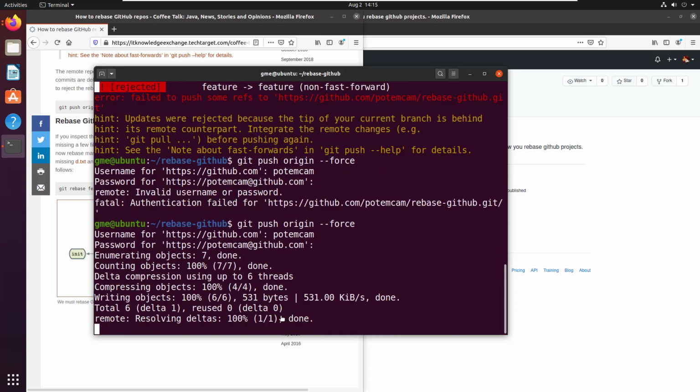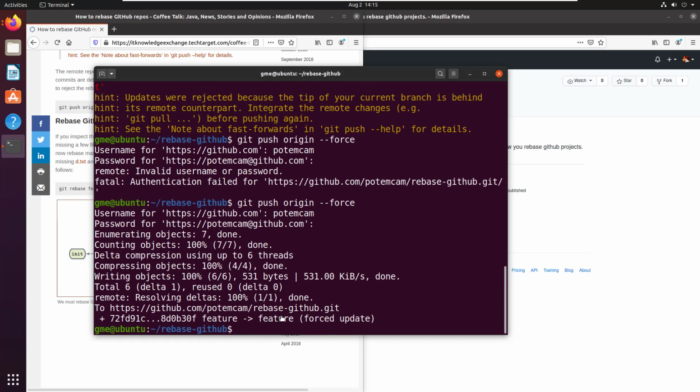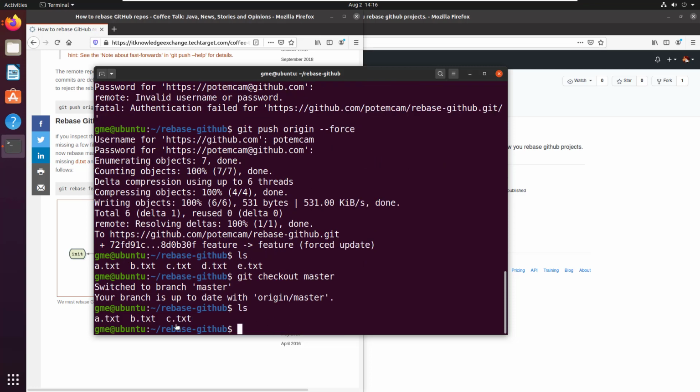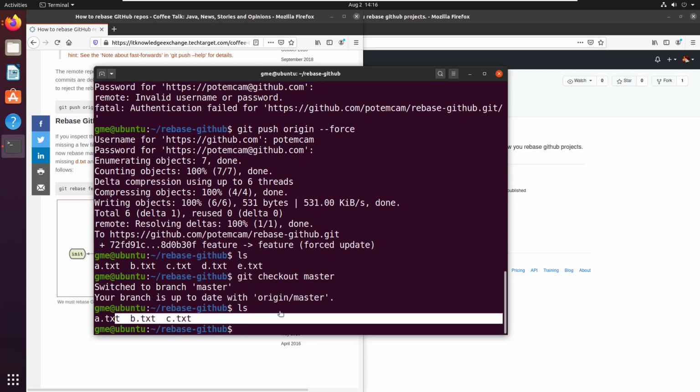You gotta type your password in properly. And now you see it's actually pushed those changes up to the server. So success, we now have that rebase gone to GitHub. Now, if I take a look at the feature branch, notice I've got files A, B, C, D, and E. But if I check out master, you notice that master only has A, B, and C.txt files.